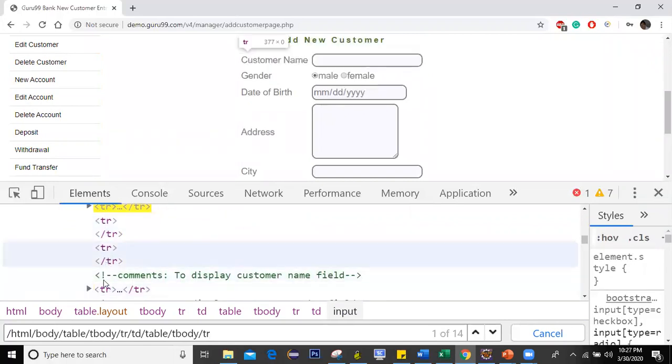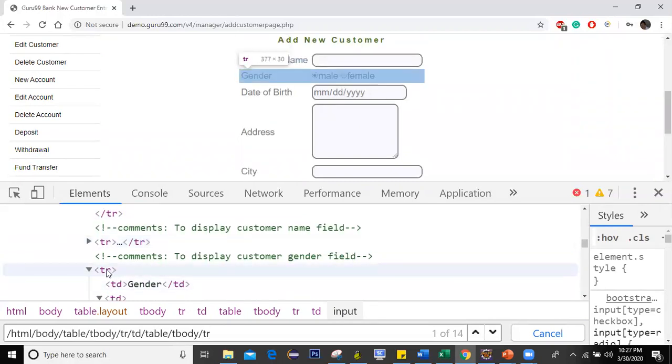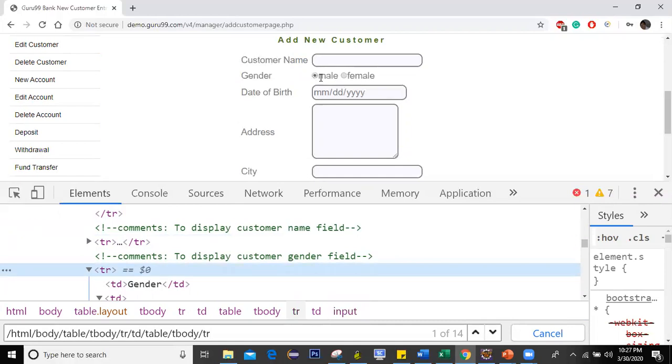So we want to go to the fourth one. Fourth is the one where we have, sorry, the fourth one is customer name. So we need the fifth one. Yeah, so the fifth TR is the one where we have these radio buttons. So I'll pass a number 5. Why 5? Because the fifth is the row where we have this gender thing, right? So we use the fifth row.